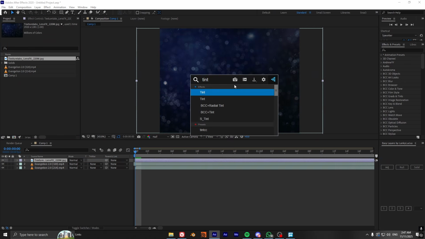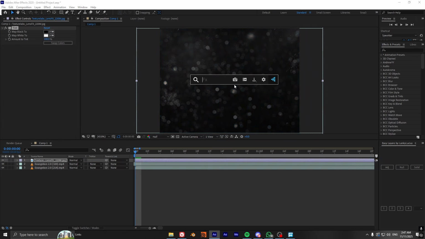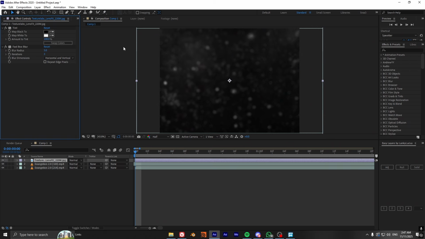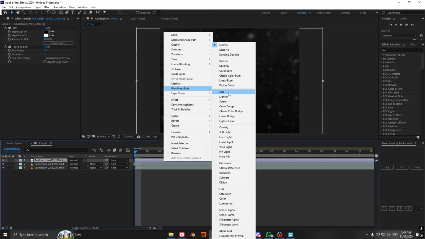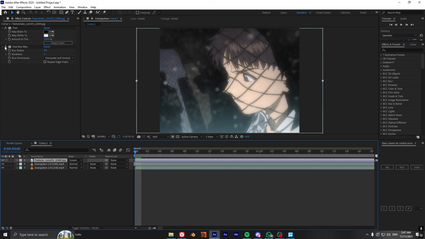You can also add a lot of stuff on top of it. You can add tints, you can add some blur if you want. Sometimes the lens will look better if it's blurry, and then you can play with the blending modes. You can put it on screen, you can put it on whatever you want.